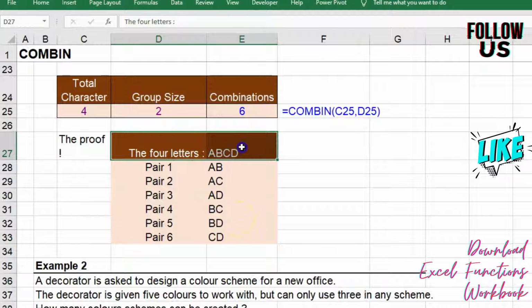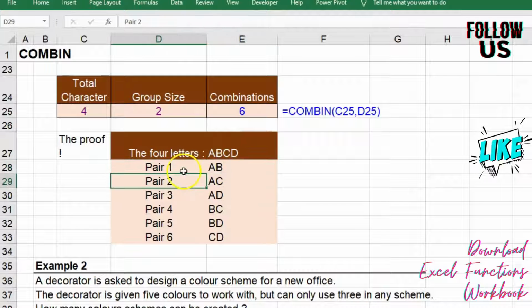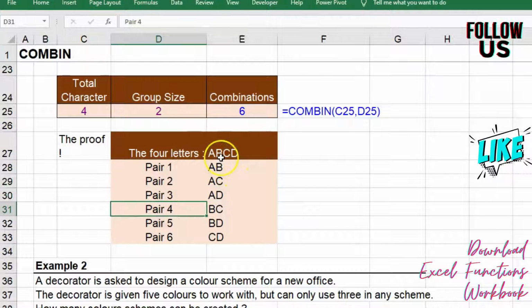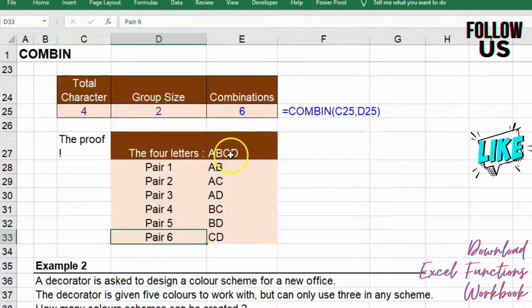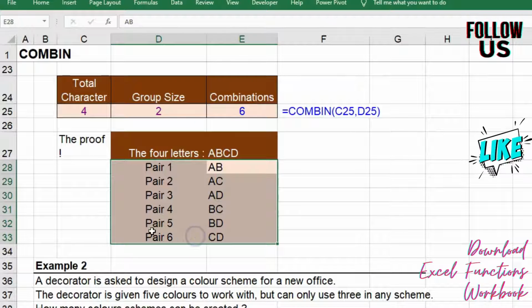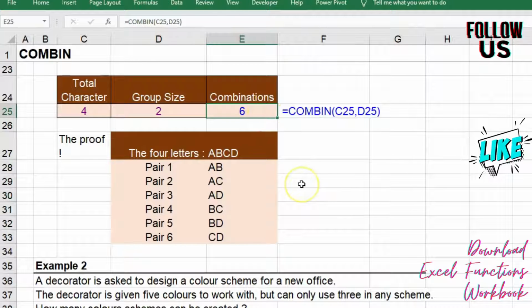These are the 4 letters A, B, C, D. I can have pair 1 to be A, B, pair 2 A, C, pair 3 A, D, pair 4, I'll start with B now, B, C, pair 5 B, D, and pair 6, the last pair, C, D. So we actually have 6 pairs, which corresponds to what the formula says. So this is just the same combination function in statistics.